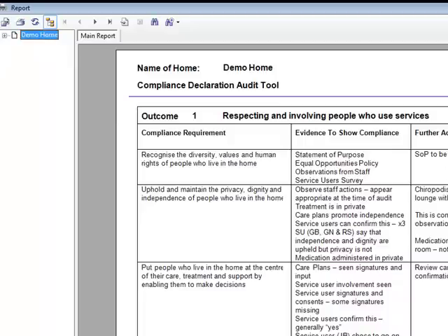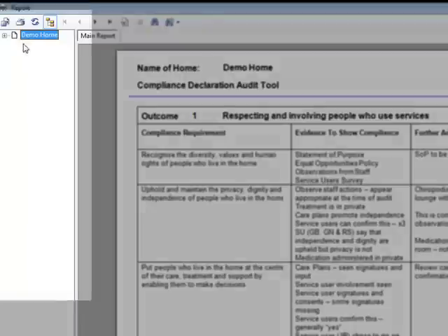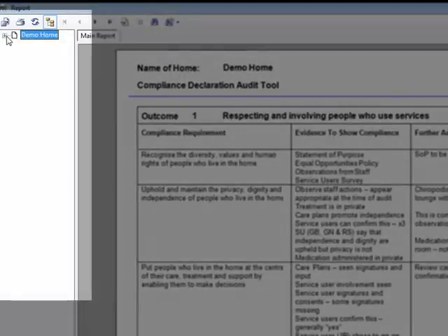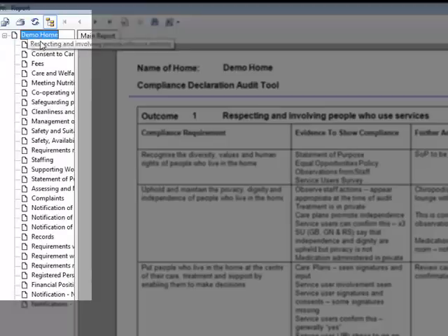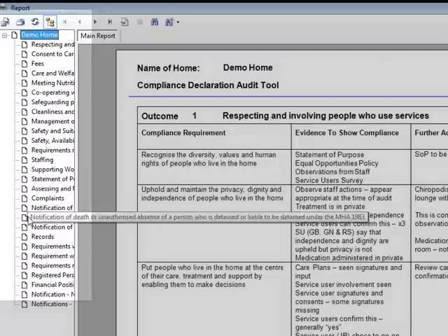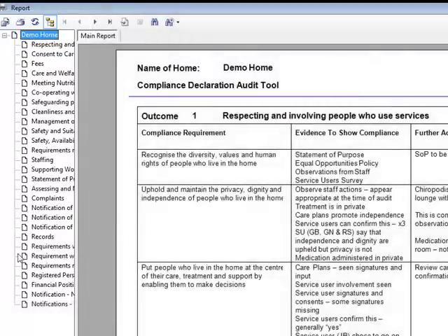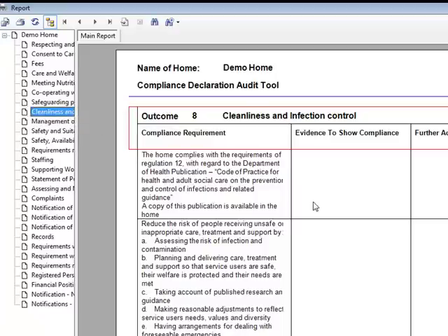Again, we have the preview here of the first page, but now in the left hand side here we have a tree structure which allows us to navigate the entire document. If I expand this here by clicking on the plus, you will see I now have access to all of the CQC outcomes. If I click again on any of these, it brings up a preview of that particular page.